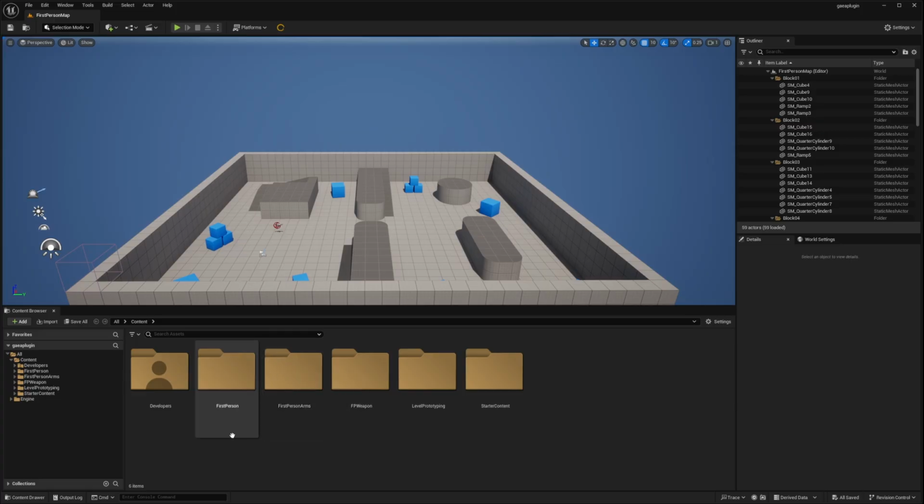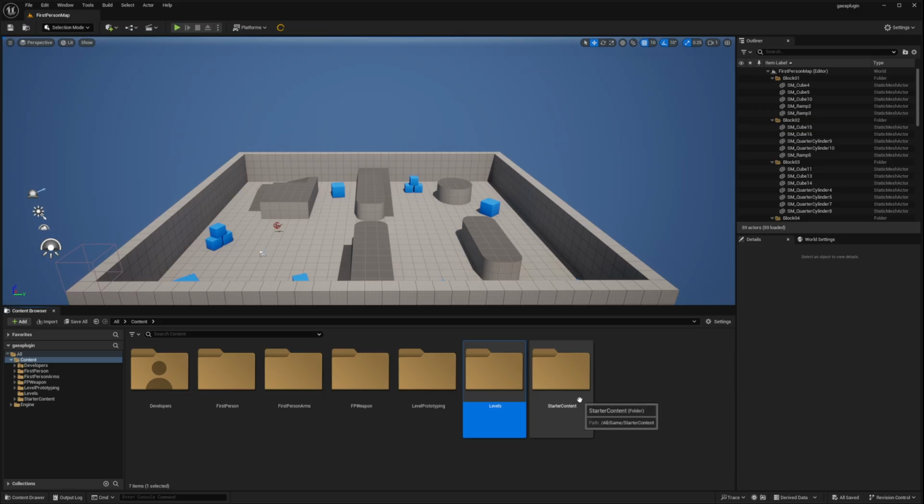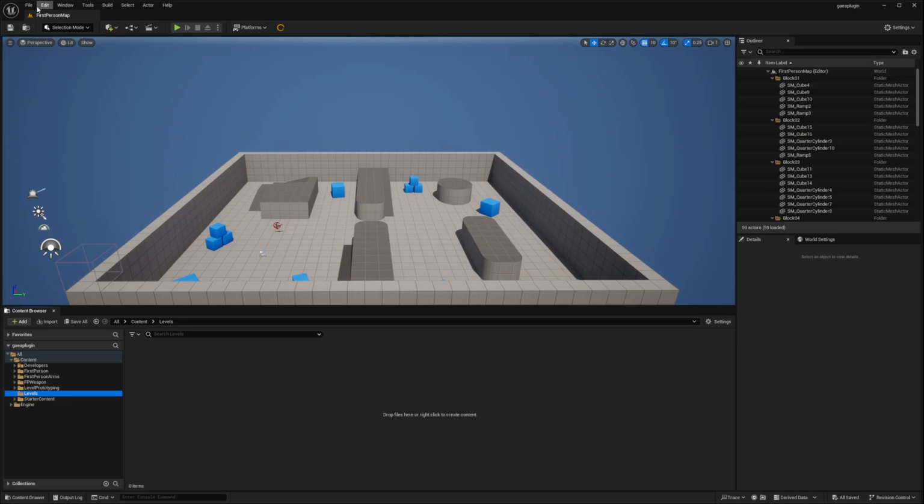And for this, let's create a new level. Go to the content folder here and simply right click and select new folder. Call it levels. It's good practice to have all your levels in a separate levels folder just for proper organization. Then we go to the file menu and select new level.